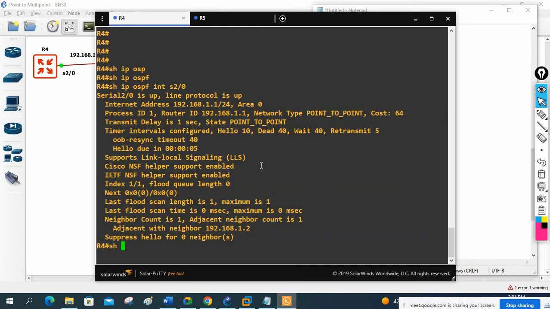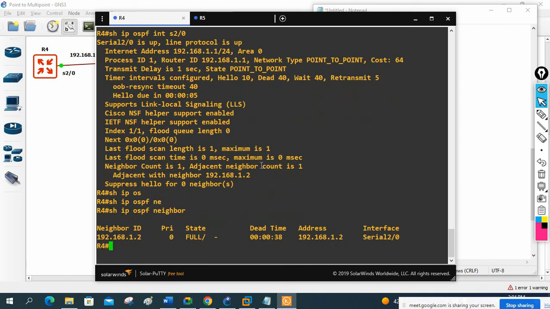If you want to check, we can write show ip ospf neighbor, and we can check here. Nothing is showing for DR and BDR, that means we don't have the DR and BDR in this one. So hence proof our lab is successfully done.